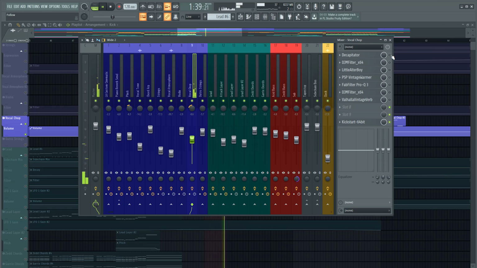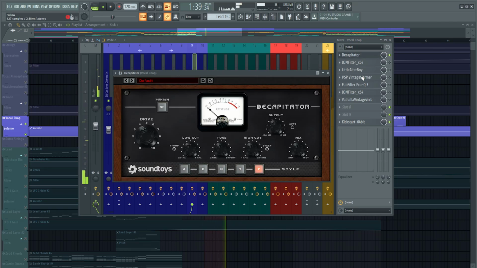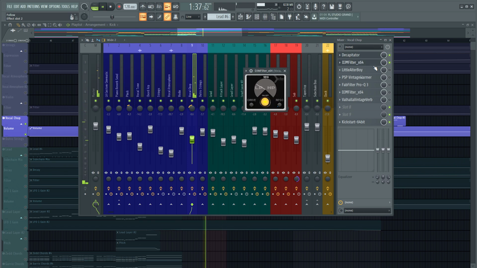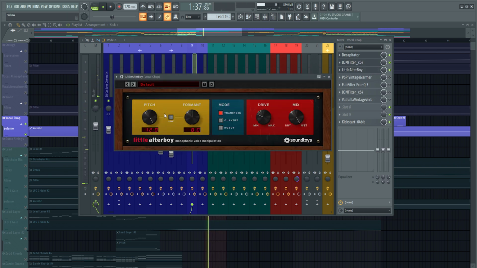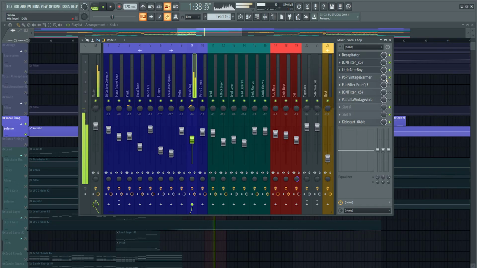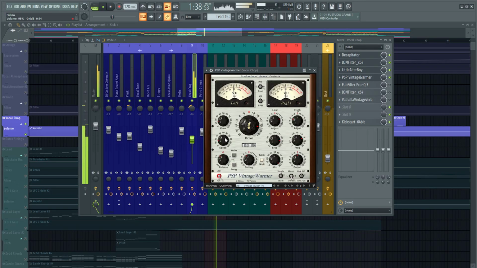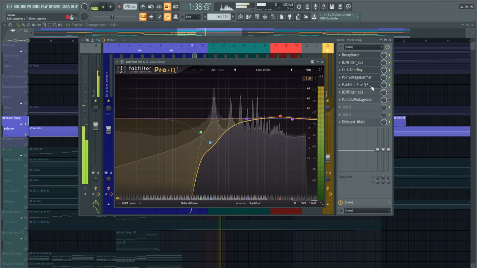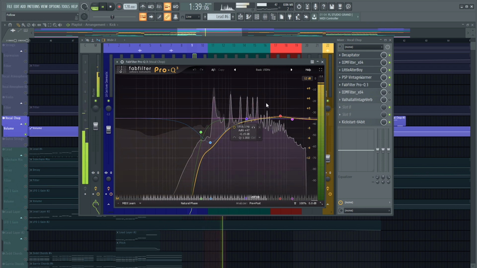So I have an instance of Decapitator to bring the sound more forward, a DJM filter to cut out most of the higher frequencies, a little Alter Boy which pitches the sound up by 1 octave while leaving the sound's formant intact so it doesn't end up sounding like a chipmunk. Then we're using a PSP Vintage Warmer to add this overwhelming amount of saturation and body, and immediately after that I have an EQ that cuts away most of the unpleasant frequencies caused by this overwhelming amount of distortion.